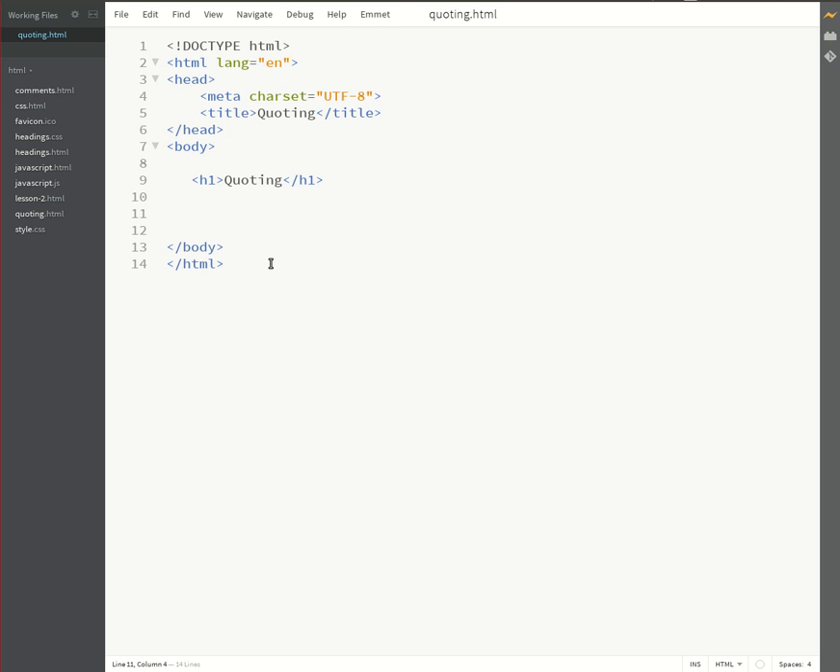So quoting normally is when you quote a person, we put quotation marks around that, or we indent it from the margin. So we'll start with a block level element known as blockquote. And then I'm just going to put some sample text in the middle here. Let's say about 50 words of sample text.